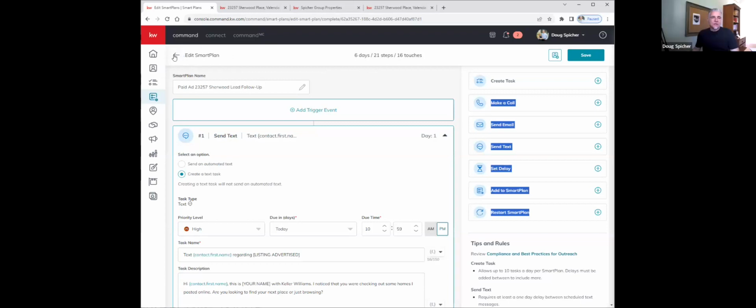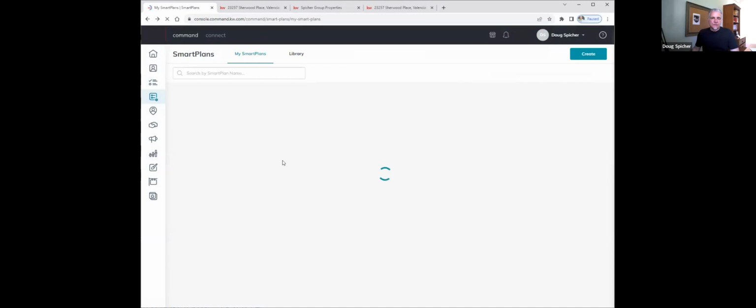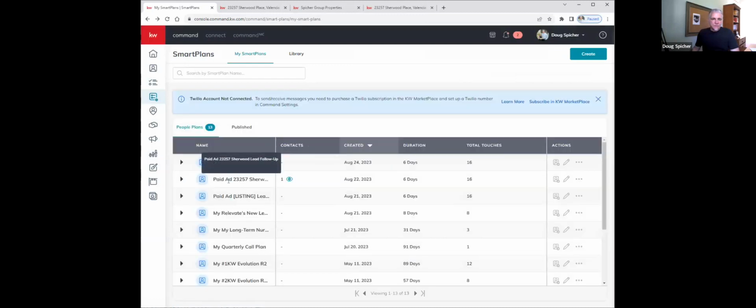Yeah, so I'll go back here. I'll discard changes, that's fine. So I had already done this once. That's this one right here. To Cameron's point, once you have this in here, over here on the three dots, you can copy this smart plan and use it and set it up for another listing.